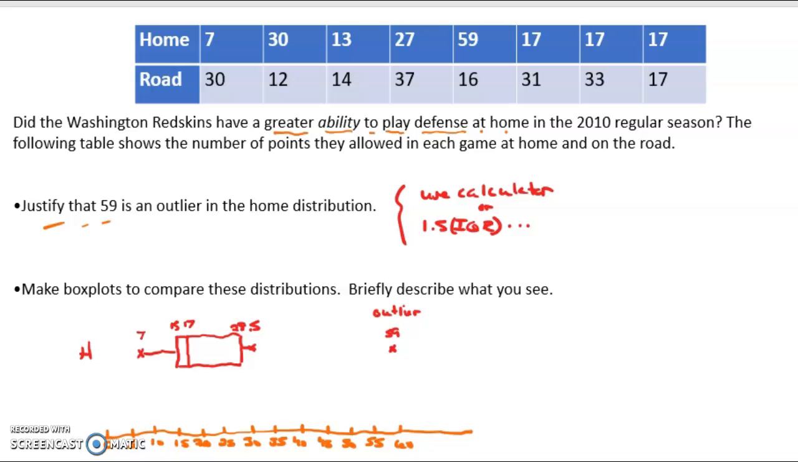All right, let's do road games. So let's change the color up, make it look a little better. So road games, all right, here we go. Let's go down to the other graph. So it looks like our minimum's at 12. Right down here. First quartile's at 15. First quartiles are the same. Median is going to be up at 23.5. Third quartile is at 32.